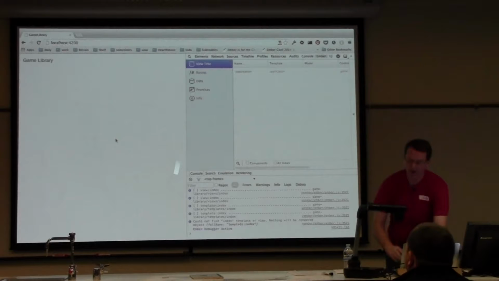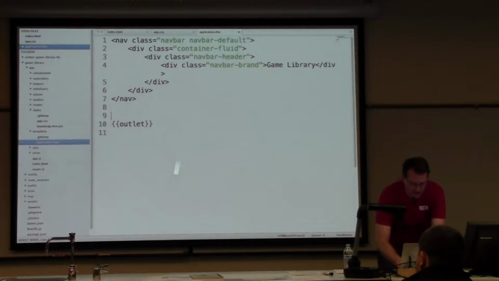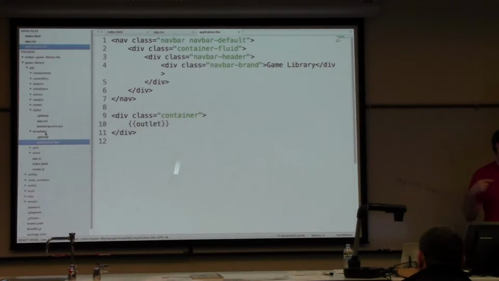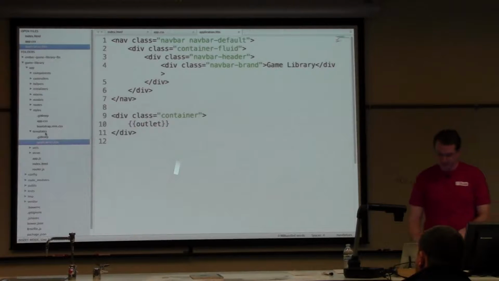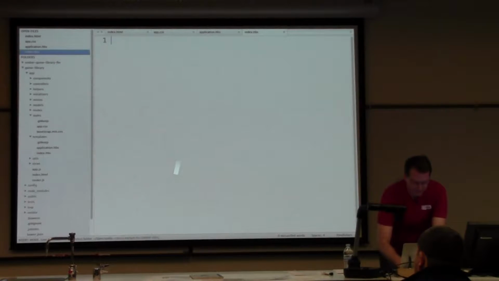We look back at our app, and there's our application. There's our outlet. I'm going to put this inside of a container. And then just by default, Ember's also going to give you an index template. So I'm going to create that index template and show you how that gets rendered inside of the outlet. So index.hbs. And I can say, game library, welcome.